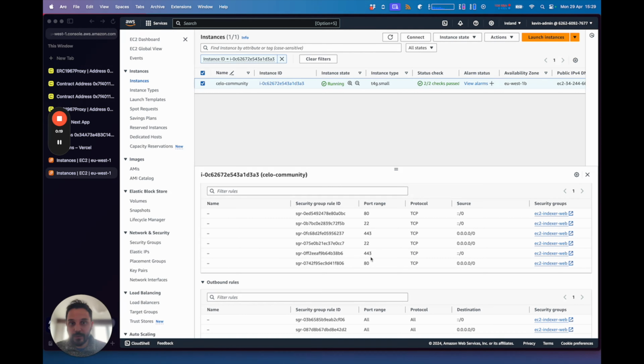So inbound, port 443 should be open. Port 80 should be open. 443 is HTTPS. Port 80 is just the unsecure internet. And then port 22 is my terminal's access. So it's important that inbound, 80, 22, 443 are allowed, and that outbound, anything is allowed. So my server can contact the internet as it wishes.